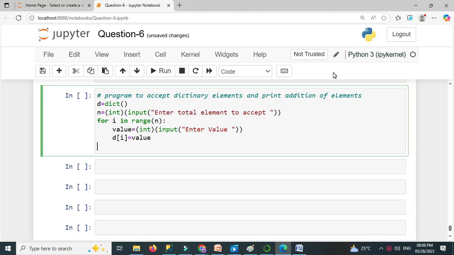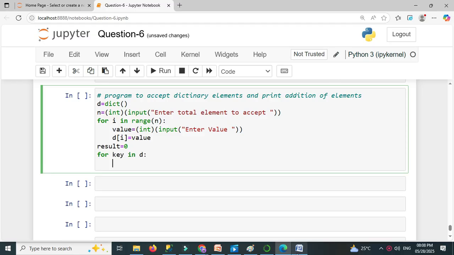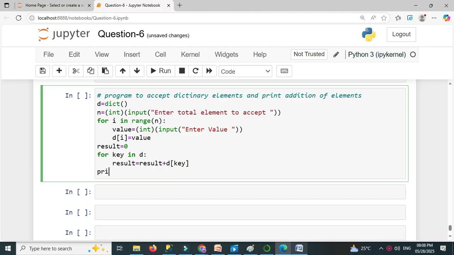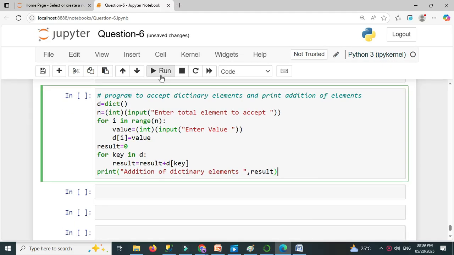Since we are going to add these elements, we will define one integer variable result which is initialized with 0, and we will read the dictionary as for key in d. We will add the dictionary value to result. So result equal to result plus d of key, and we will print the result as print addition of dictionary elements. We will print the result and we execute.